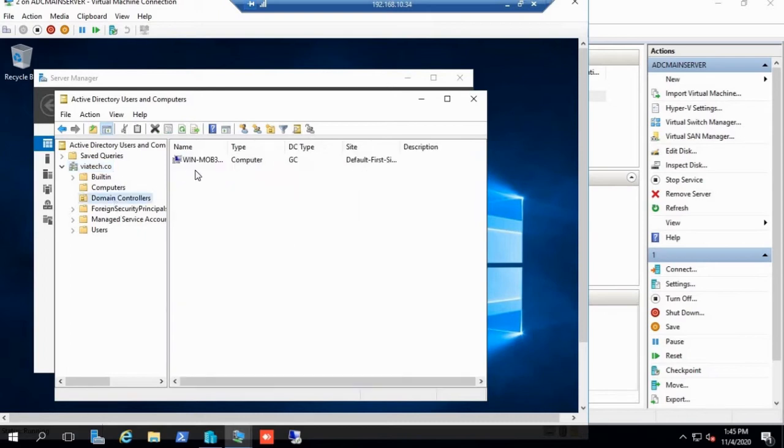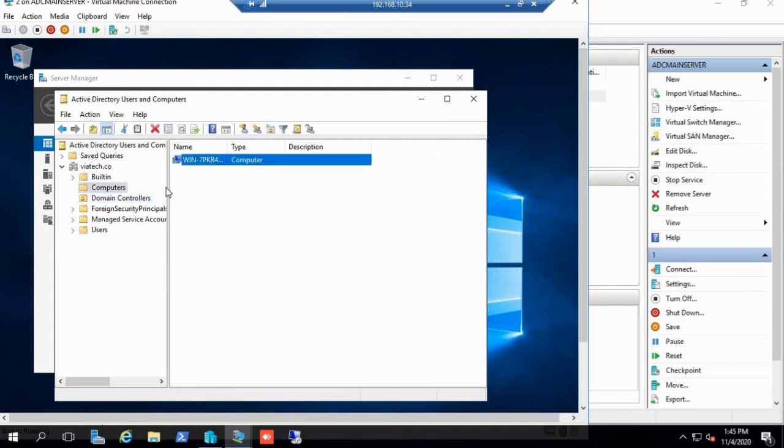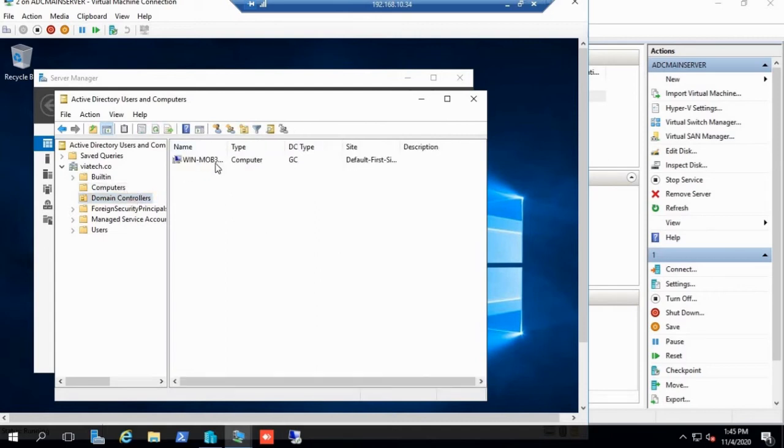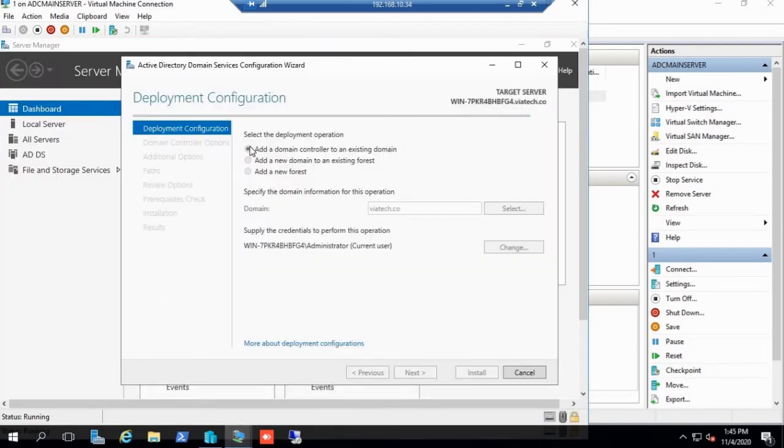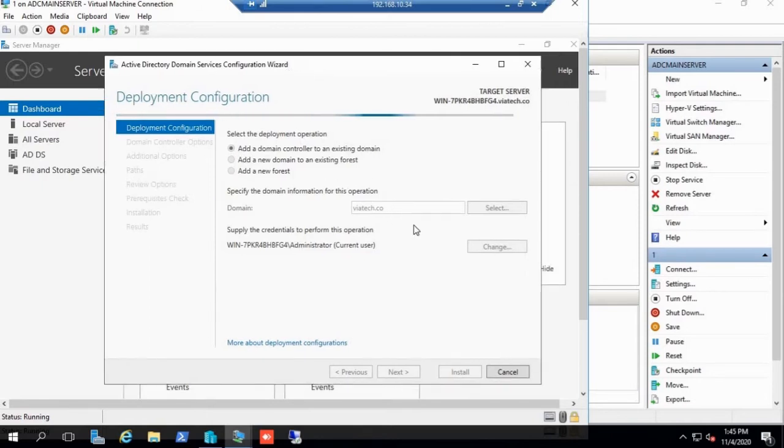We have only one domain controller, and now that computer will also be listed over here. Right now it is a member. That will get removed from here and it will come over here as a domain controller of your server. So let's go back. Now we need to add this. It's taking time since we are working on a virtual environment. Sometimes it takes time. Please bear with me.